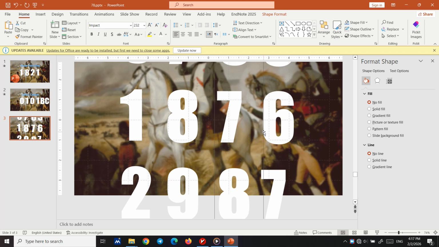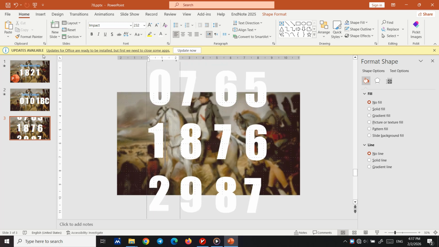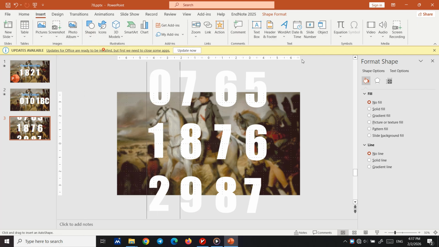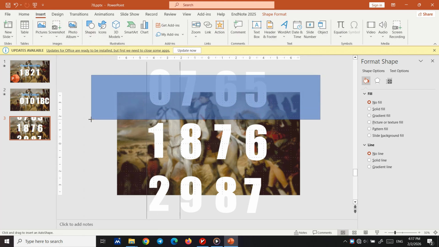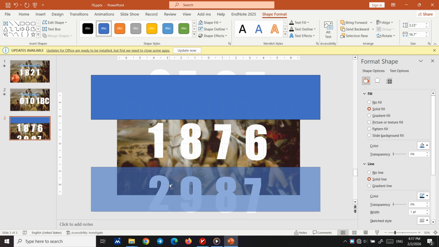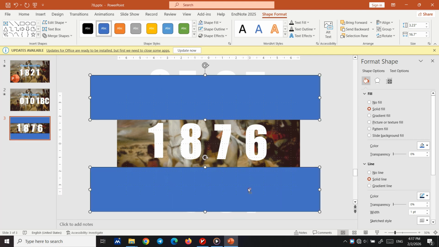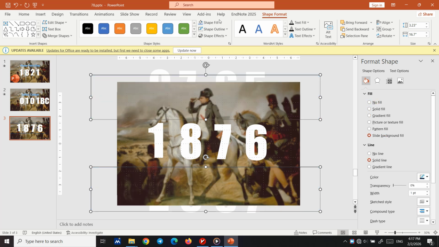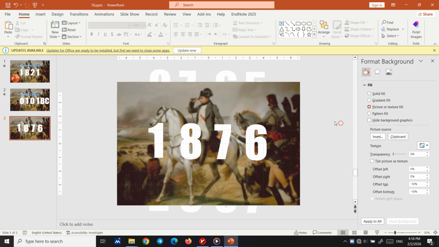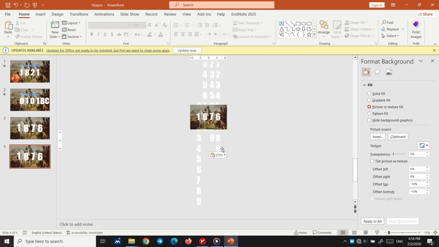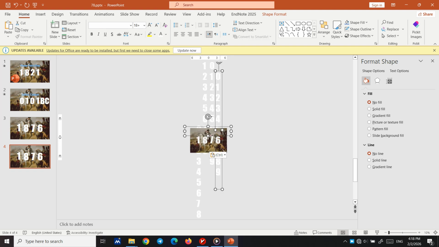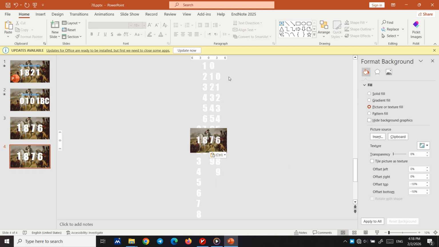You need to align them a little. It's up to you. Then there is the time that magic happens. You need to create a rectangle here and a rectangle here. Then select both of them and set the fill to slide background and no outline. Now you copy this slide and you can simply do whatever you want with your numbers.